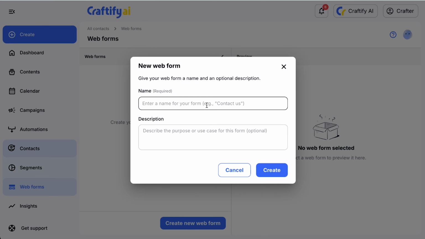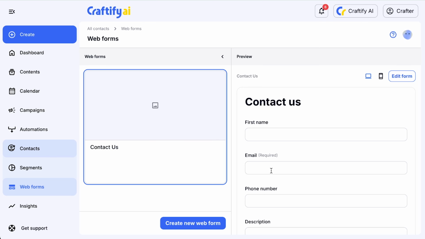Now you want to give your web form a name. We're going to make this one simple and call it Contact Us. And then you can also give it a description if you want to, but that's optional. I like to say if this is a Contact Us that I'm going to put on a main page, then I might write main page in the description. Go ahead and click Create, and it's going to go ahead and start off creating our web form.